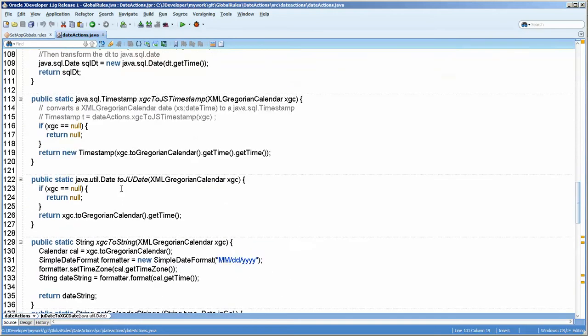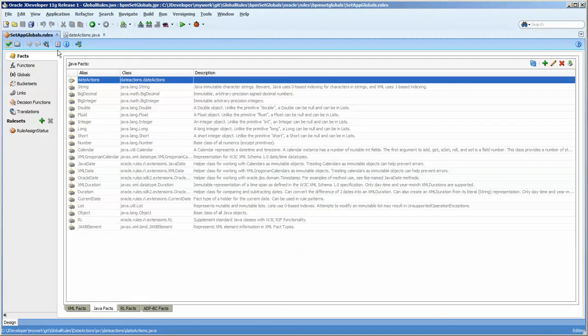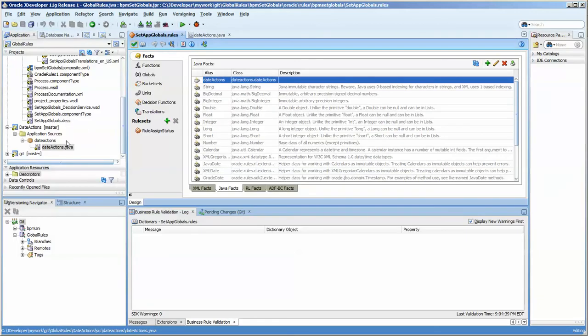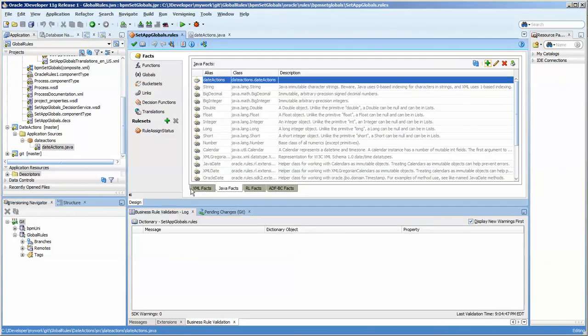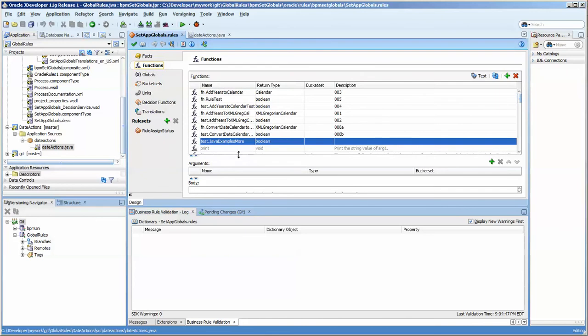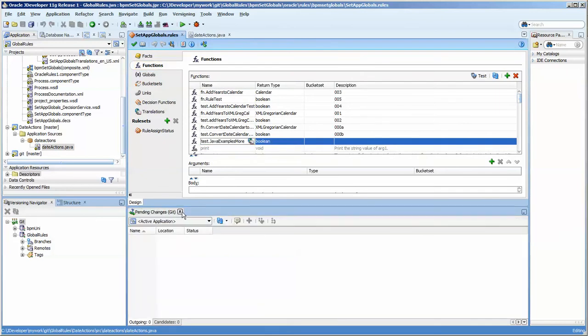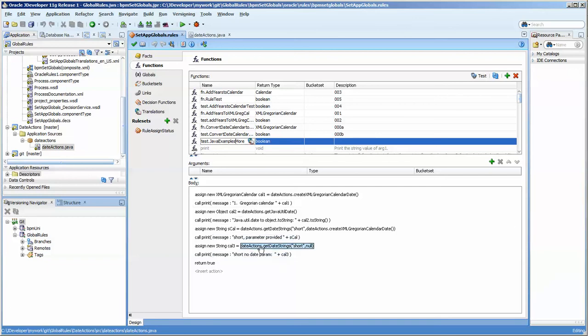I was able to import these by deploying this as a jar file and then adding a fact, basically just putting it in here and then pointing to the date actions jar and then pulling it in. And then once I'm there, I can actually see if it's this one. Let me just close this out. Yeah, here it is, data actions.